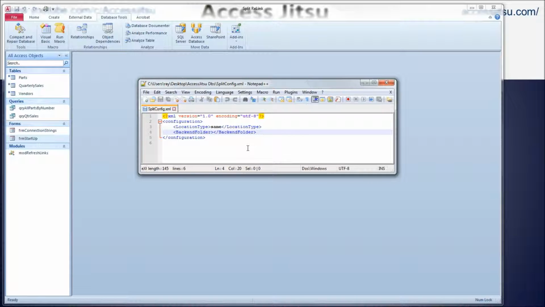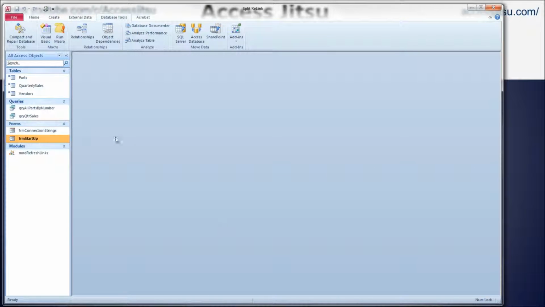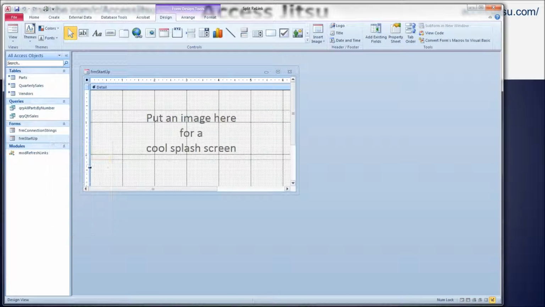At this moment, I have the front end and the backend database in the same folder, so this configuration file is correct for the way things exist at this moment, and we'll modify that when we do the demo of our code. But right now, this is the place we're starting from. So I'm going to close this file, and let's take a look at our startup form.